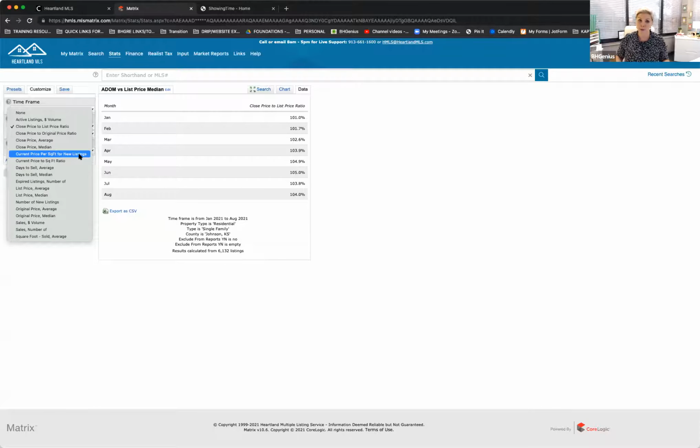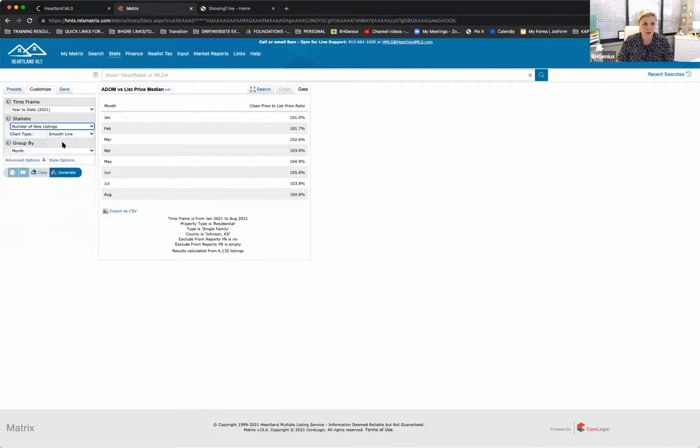Now, years ago, we couldn't pull this. It was not accurate because we didn't have to put square footage into MLS. Well, now it's a required field, so this might be a little bit more accurate. So if you want to show price per square foot, you might pull that. We've got our days on market here, expired listings, number of listings that have expired, then your average list price, your median list price, the number of new listings. Let's pull that and see what that looks like.